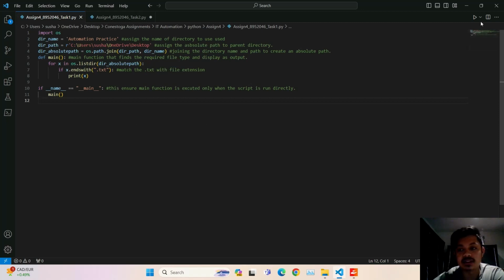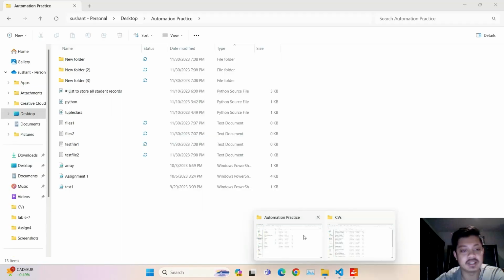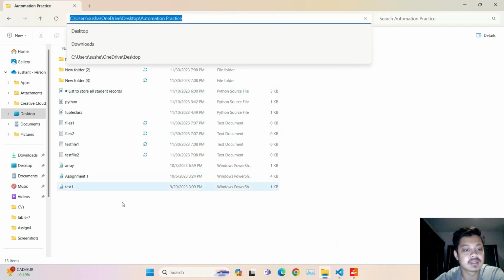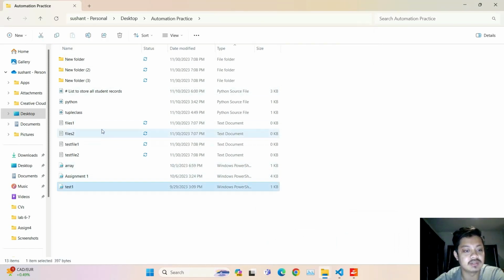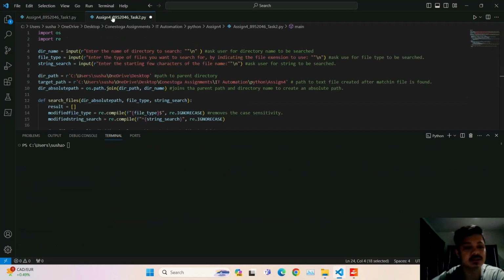So when we run this script, the output would be like this. It says that my folder has 4 files, that is file1, file2, test file1 and test file2, which are also the files present in this automation practice directory. These are the only text files that are present in the folder. So our code works perfectly for this one. Let me just clear this and we'll go to task 2.